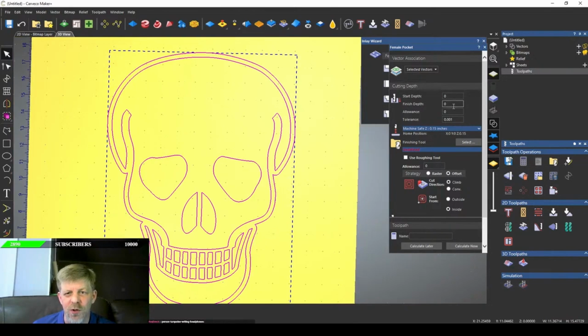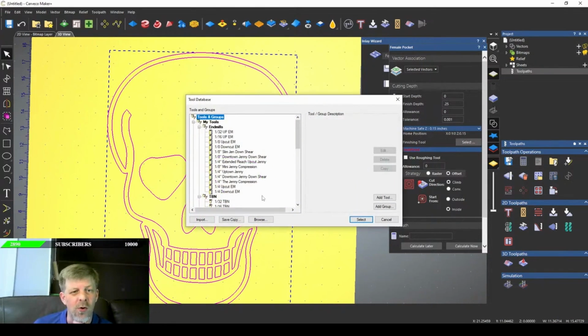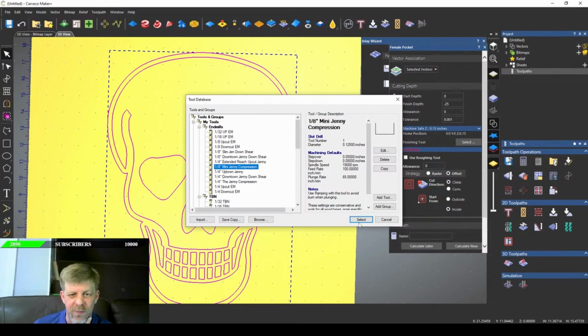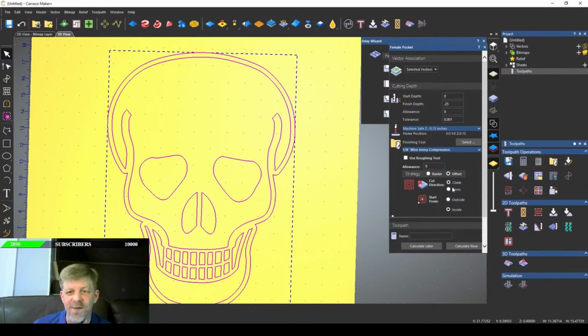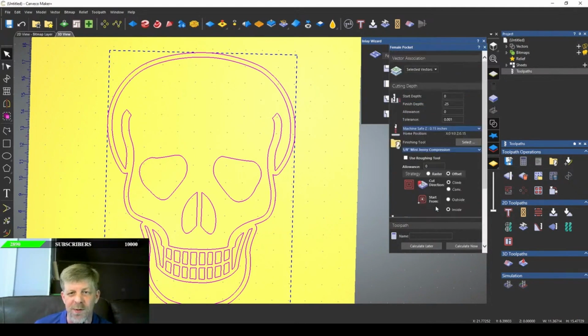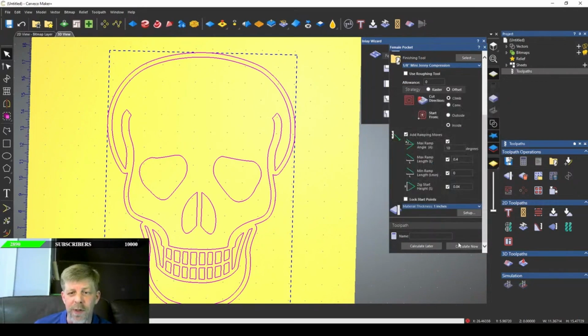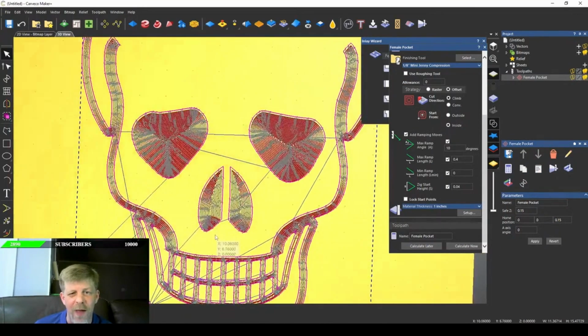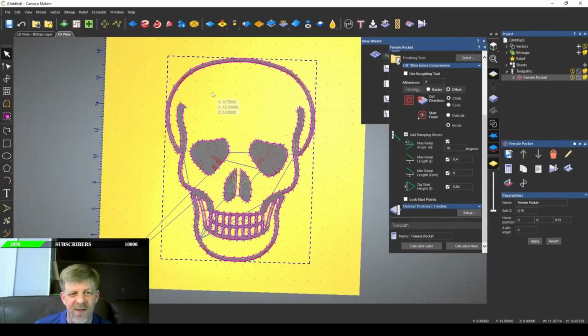And for this one, we're just going to go with a finished depth of 1/4 of an inch. And I need to pick a tool. We're going to use that mini compression bit, and I'm using the offset climb starting on the inside. I'm not going to get a roughing tool this time. We are going to add ramping, and our material is still 1 inch thick. Okay, we calculate, and this is just going to pocket all of those pieces in this skull.